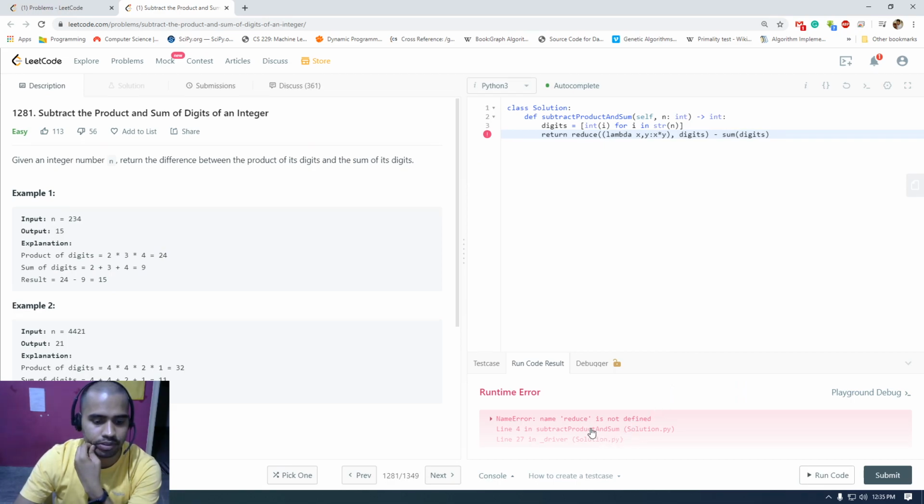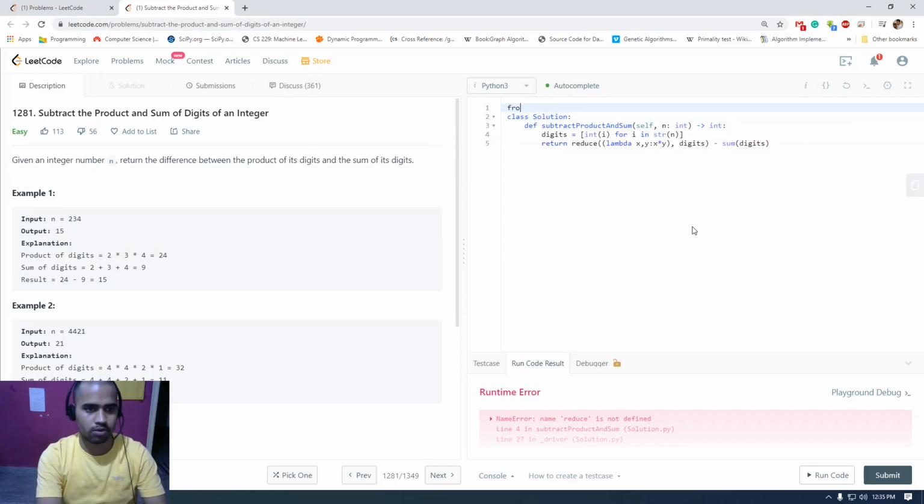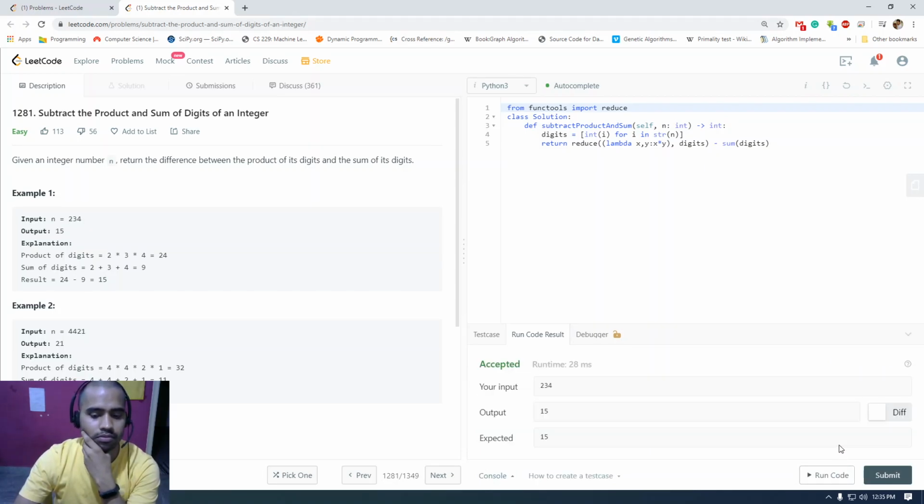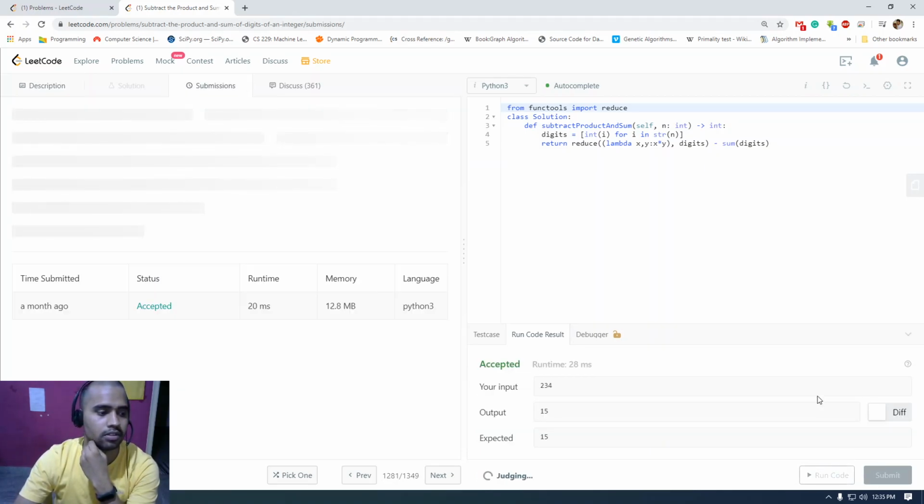Okay, reduce is not defined. So for reduce, we have to import it from functools: import reduce. Okay, let's try now. 15. Let's submit.